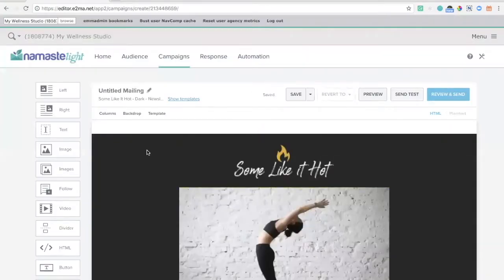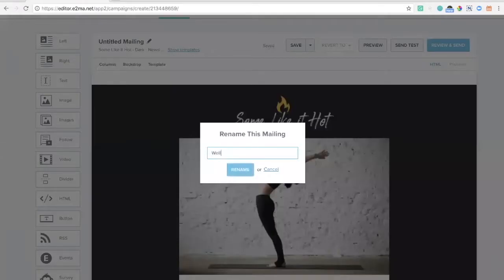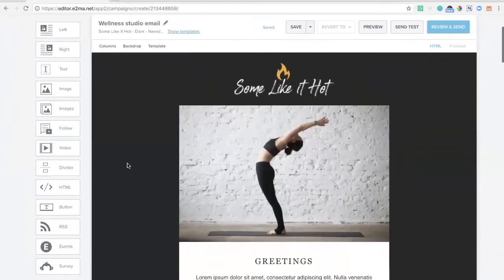The first thing I want to do when I come into the drag and drop editor is give this mailing a name. It's going to default to untitled mailing. So I'll call it studio email, rename it. Now, this will just help keep your emails organized in your drafts folder as well as in your sent tab and response data. So now we're in the drag and drop editor.